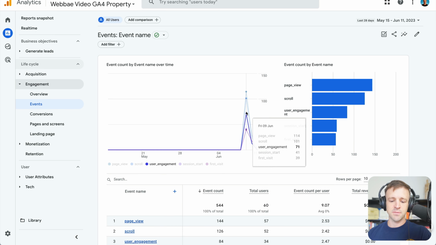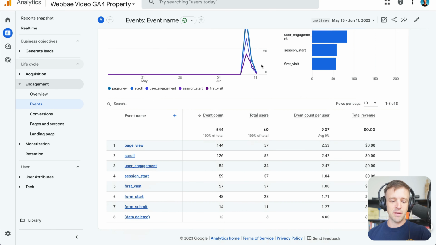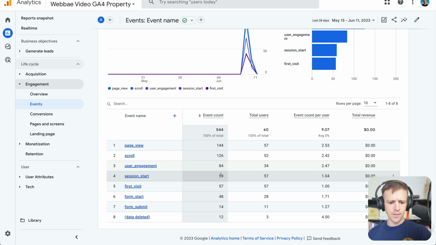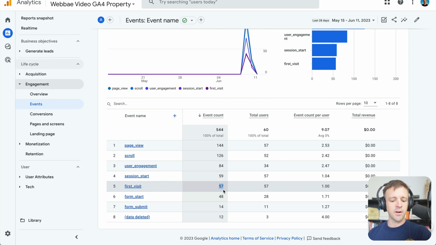We can see we got a nice spike. Thank you to those who did come and spam me, and see some of the events we got. Now, we got 144 page views. We got some scroll. I think first visit is a key one. We have 57 first visits and we have only 14 form submits.